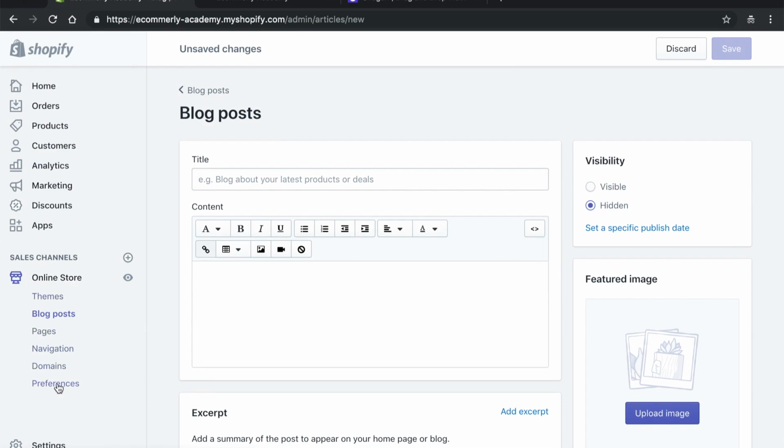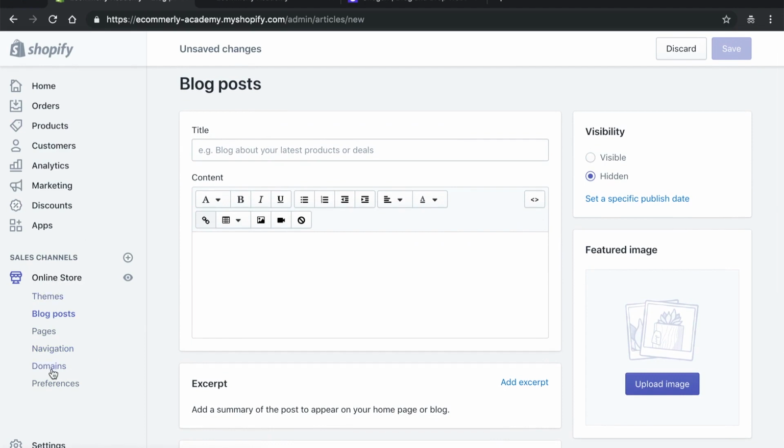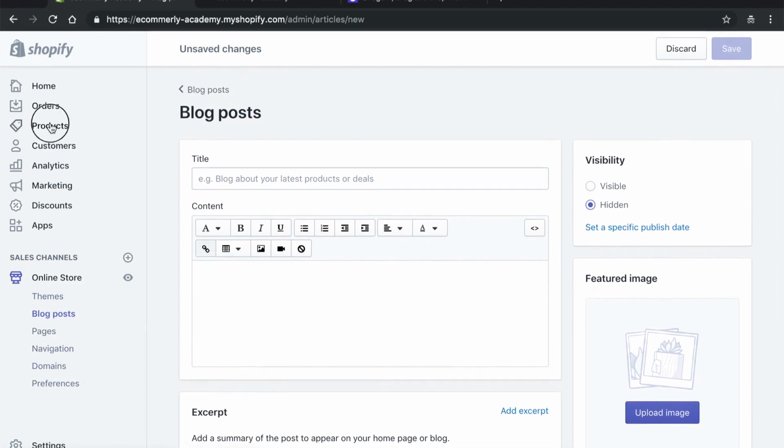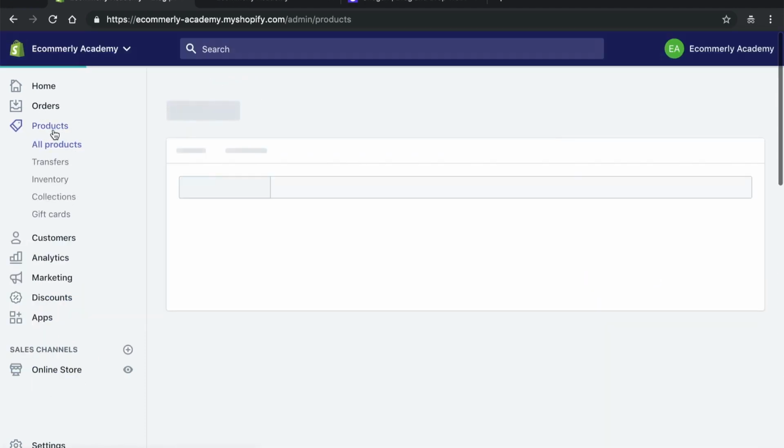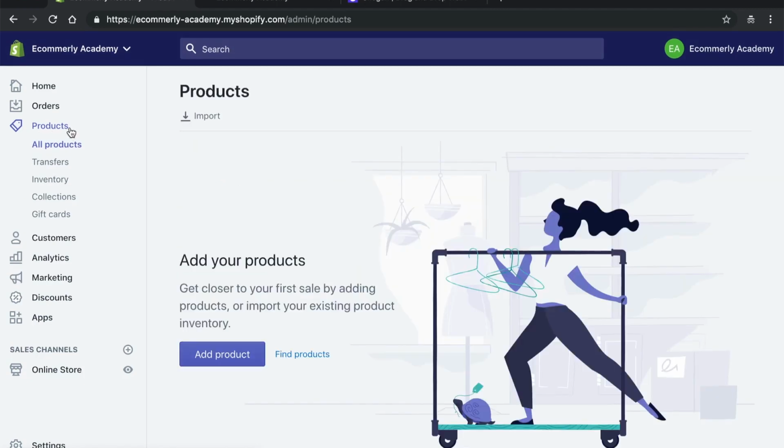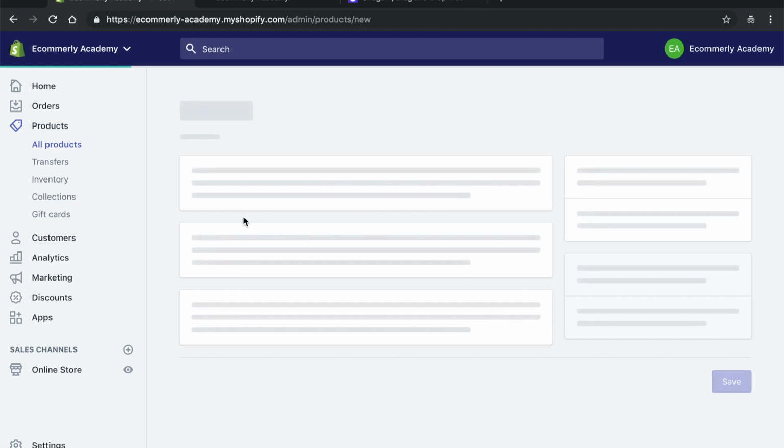So that's really it for the online store. This is how you edit things. Obviously, once we get into products, I'm going to show you how to import products, which will be really easy. But let's say you already had a store or had a brand and you had a bunch of products. If you wanted to add them in, all you would do is just click products and then just click add product.